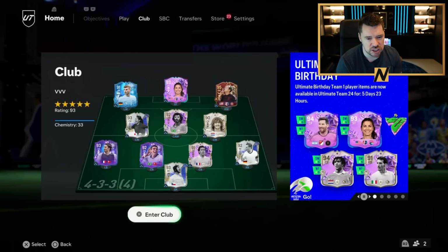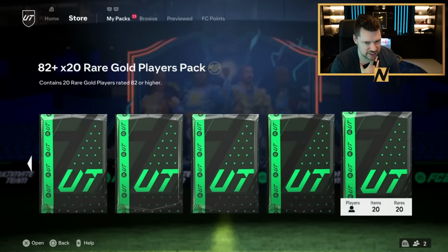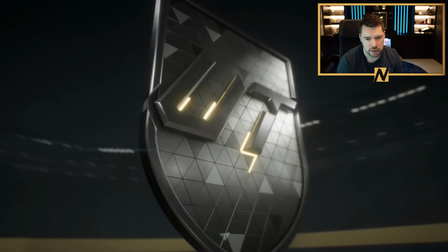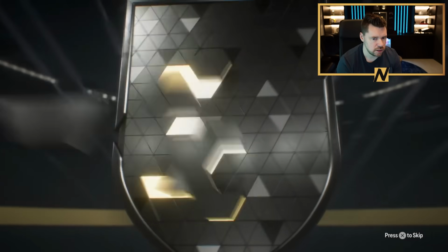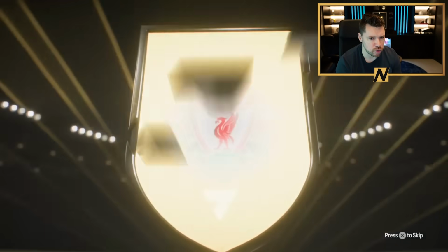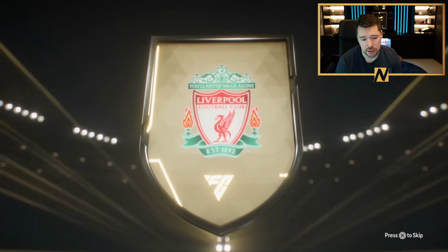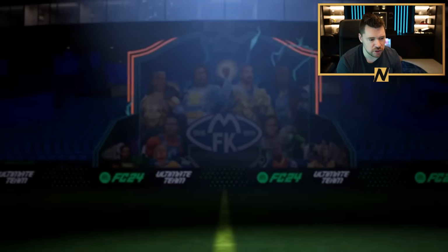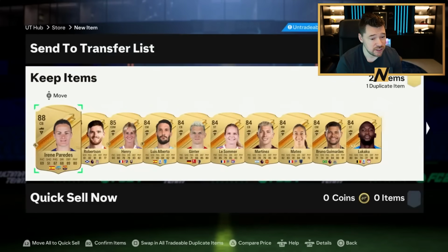But for starters, we're going to see this guy's 82x20. Lots of 83x10s. Here we go. The 82x20 to start things off. It's not a special. Scotland left back, Robertson. Double walkout, EA. Yes, please. So this could be a good start. It is a good start.